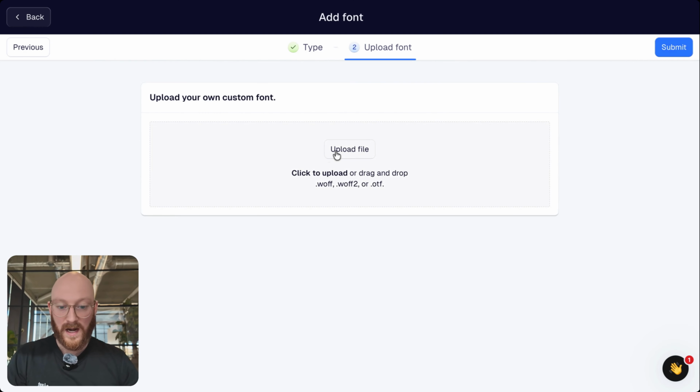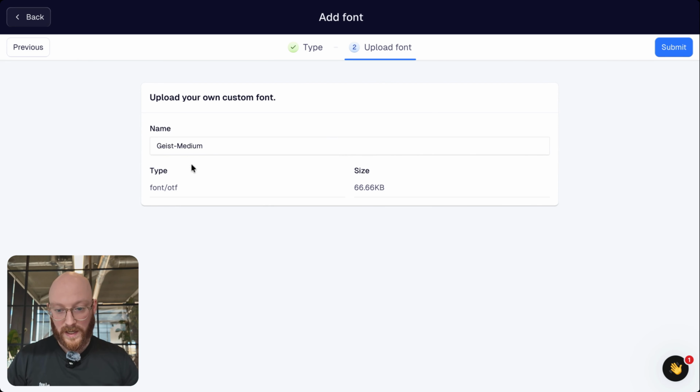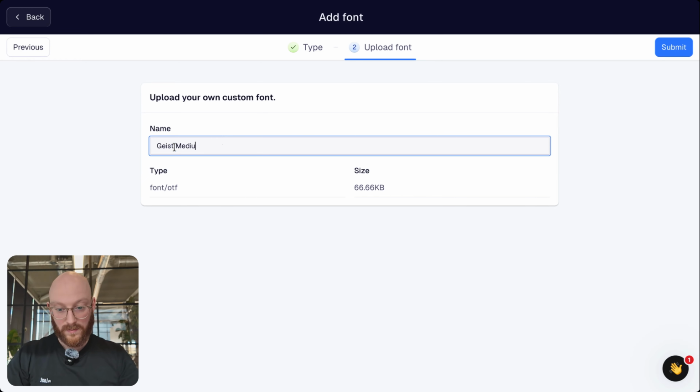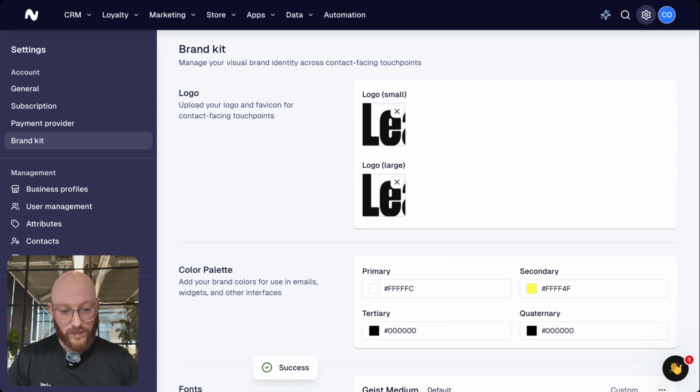You're going to go through to the next step and then you'll be prompted to upload a file. So I'm going to select the Geist font, for example, which is part of my brand book. And then you're going to upload that. It will give you a quick overview, such as the name, the type of file, and the size of it. You can rename this if you would like. So Geist Medium, for example, if you need it to fit certain naming conventions. Once you've done so, you can hit submit.